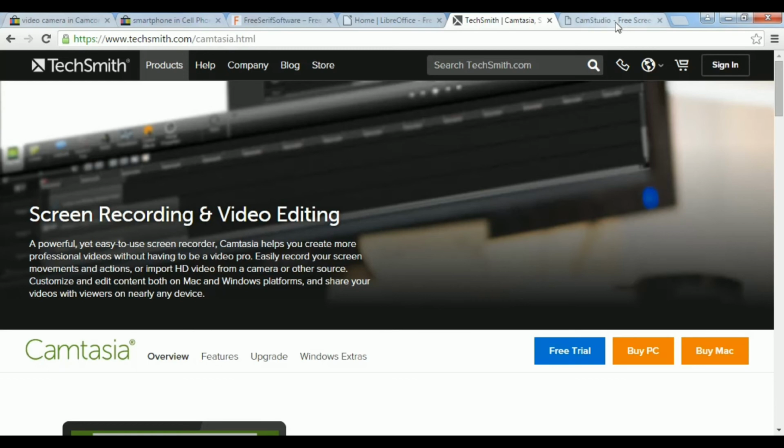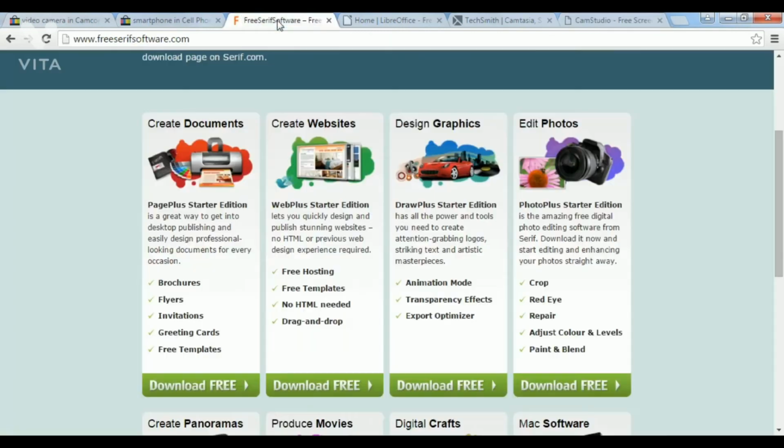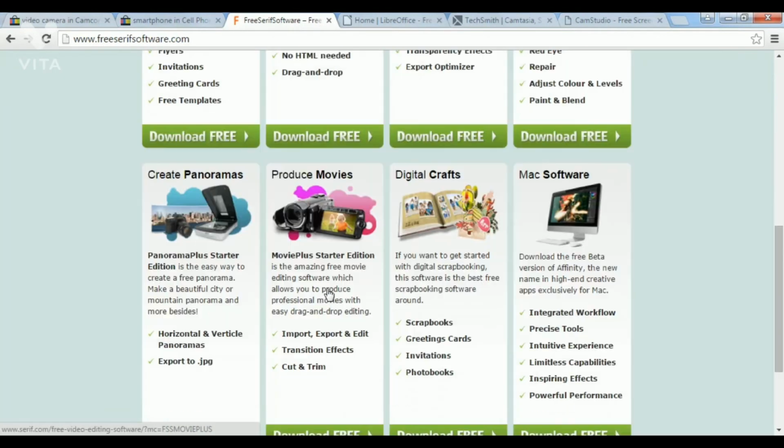If you don't want to do that, if you want a free version, then a good free alternative is CamStudio, which you can find here at camstudio.org, and it is open source software, and you can download it for free. It doesn't come with the editing capabilities that Camtasia does, so if you do use this, then you will need to get probably Serif Movie Plus to edit it properly.